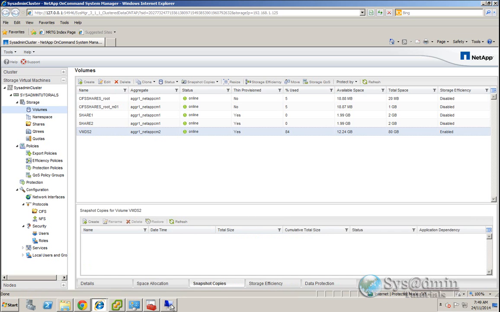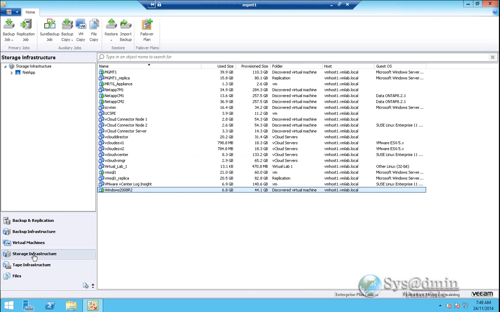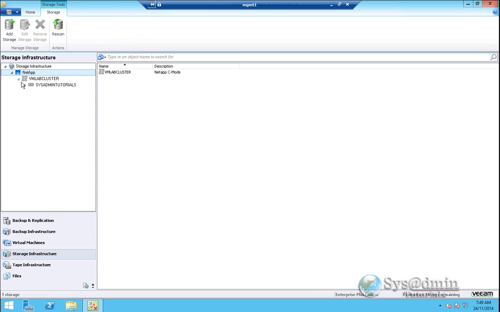So we're going to come back and revisit this in a sec. But for now, I'm going to jump back into my Veeam server. And I'll just jump over to this storage infrastructure section. And here is where I've configured my NetApp. So if I expand this, you can see we've got NetApp, we've got the cluster name, we've got the storage virtual machine name, and then we list our volumes here.